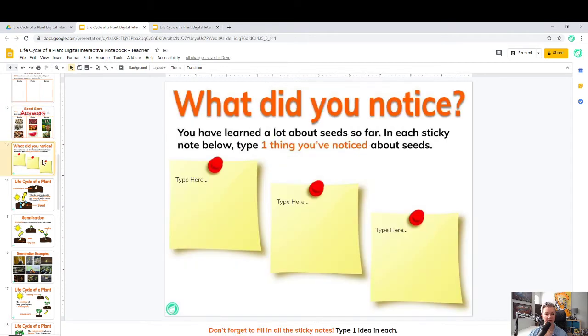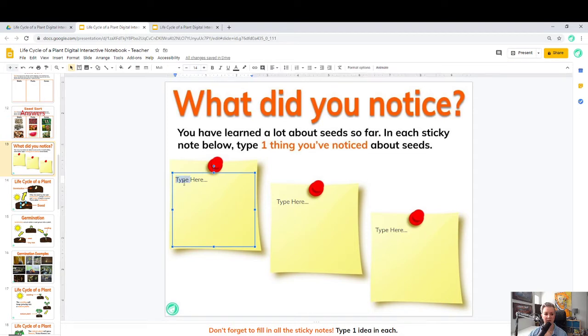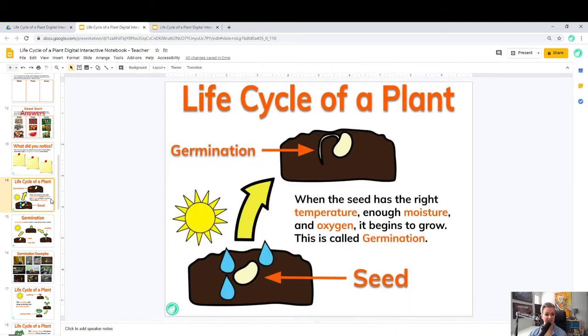The next page is a what did you notice page, another interactive part, talking about what they've learned about seeds. On each of these, it says type here, so students will just click in the box and they can type there, and that will work on all three sticky notes. I have little notes down here in the speaker notes for the students as well. It'll say something like, don't forget to fill in all the sticky notes, type one idea in each, just to clarify what's happening in each of the sticky notes.